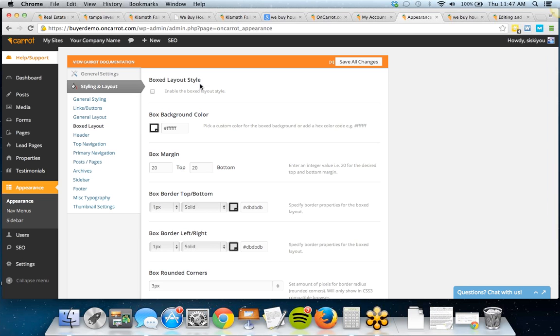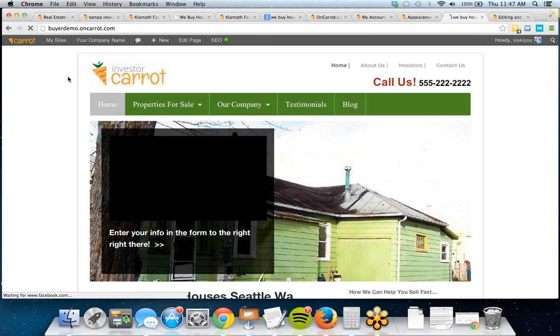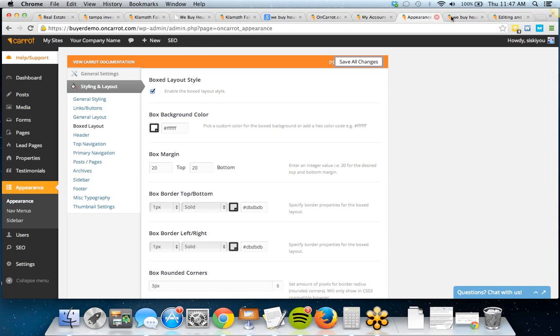So right here, box layout style, enable the box layout. All I gotta do is click that box so it's checked, click Save Changes, and go back here and refresh, and you're gonna see when I refresh this page, the box is now put in there.